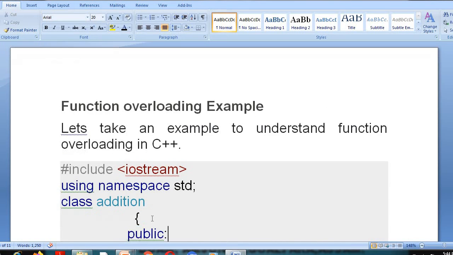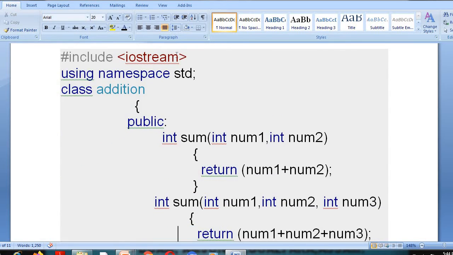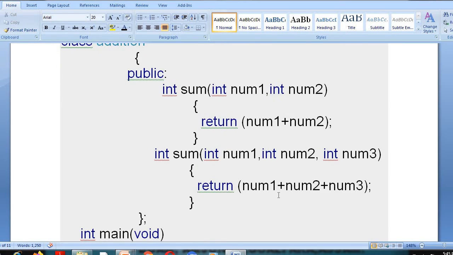Now, a function overloading example. Suppose we include the iostream header and use namespace std, the same as in any C++ program. Now we take a class Addition. In public visibility mode we have functions: integer sum with integer number 1 and integer number 2, returning number 1 plus number 2. This adds two numbers of integer data type. Similarly, another function integer sum, where three parameters of the same integer data type are passed, returns the addition of the three.